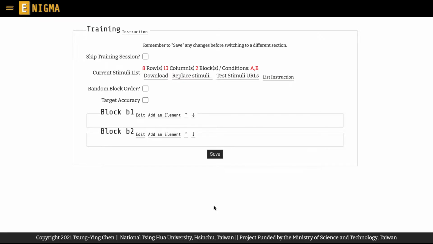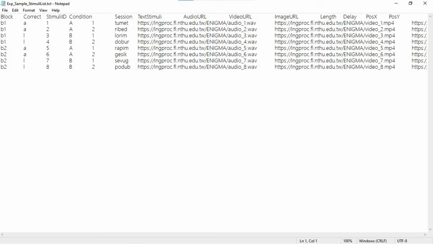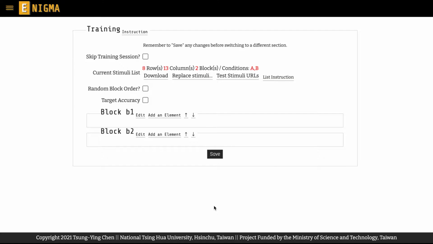Remember, each block can only have access to the information of trials with its block label in the stimuli list. You can insert new blocks manually or delete existing blocks directly on this page unless you make changes to the block column in your stimuli list file.